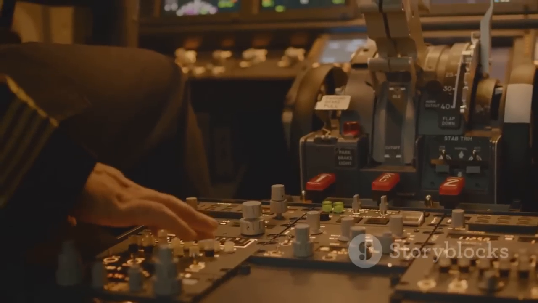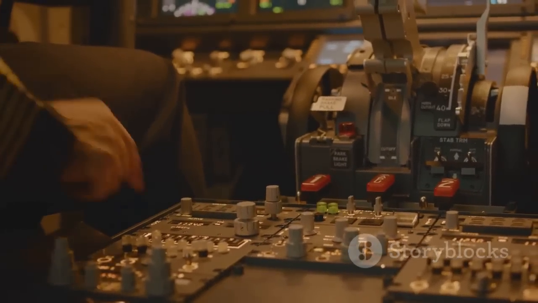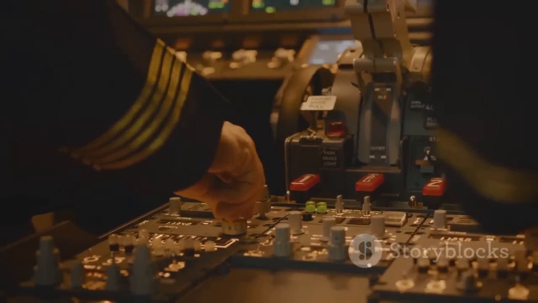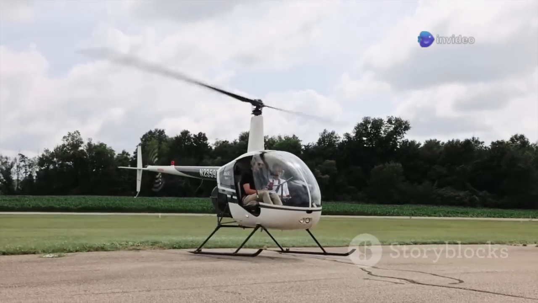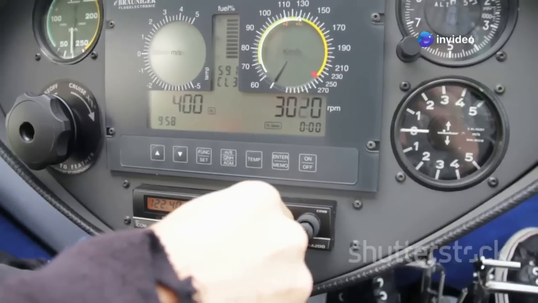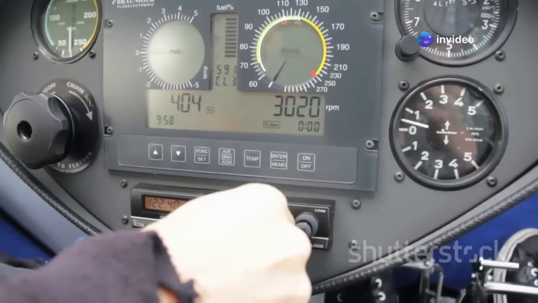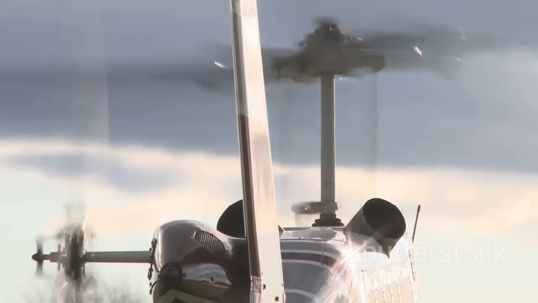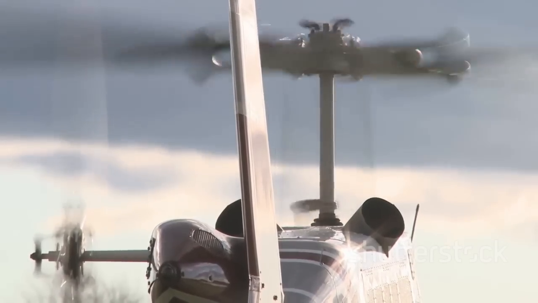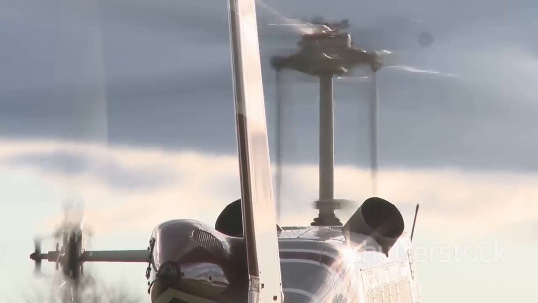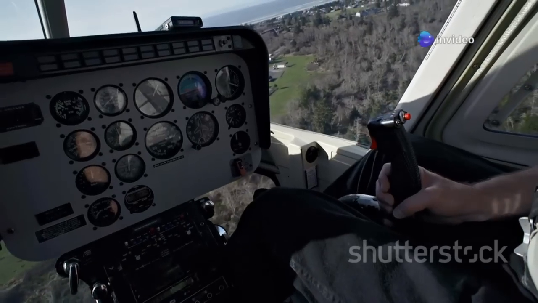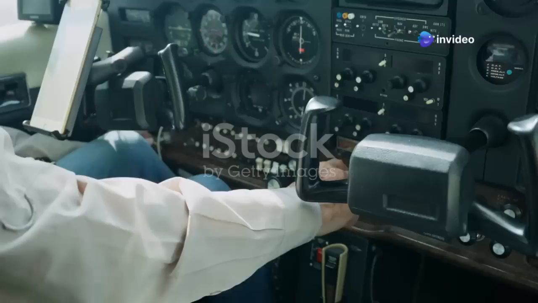The collective pitch control alters the pitch angle of all the main rotor blades simultaneously. This control governs the amount of lift generated. The cyclic pitch control changes the pitch cyclically, tilting the rotor disc. This tilting action dictates horizontal movement. The anti-torque pedals control the tail rotor, counteracting torque and enabling yaw control. These controls form the foundation of helicopter flight.